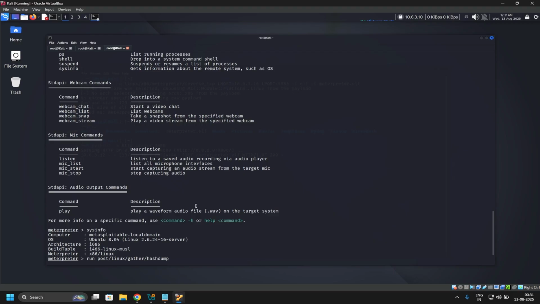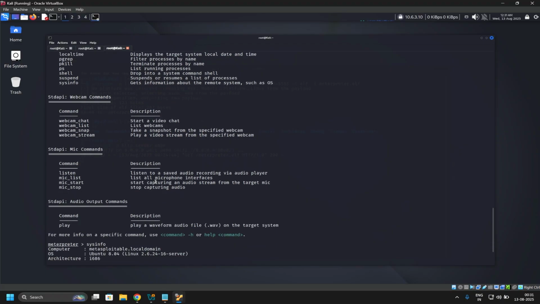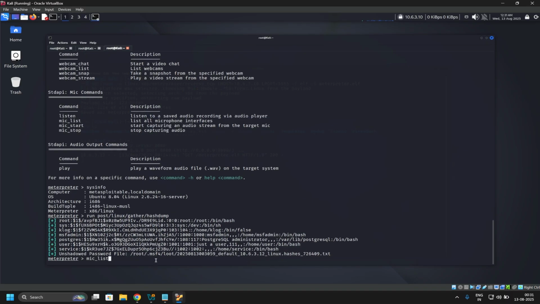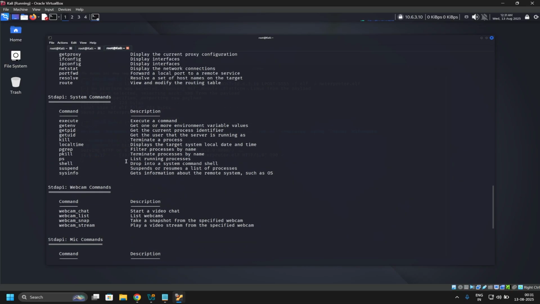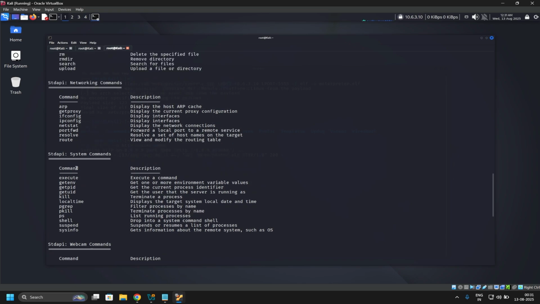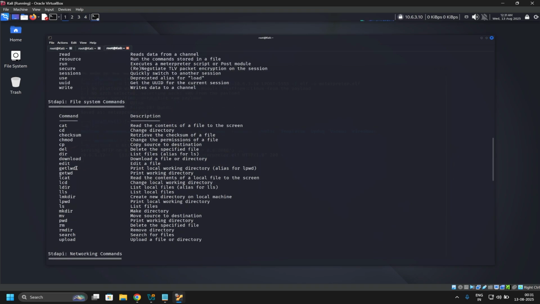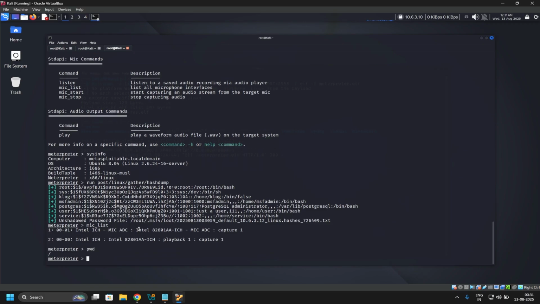This is not a Windows machine, but if it was a Windows machine, or if it had a GUI, I could screen record and take a screenshot. On this machine also, I can list the mics. See this mic list. It has a mic, if I'm not wrong. Yeah, it has a mic, guys, and I can listen to that mic. I can take a screenshot. I can run any command on it.